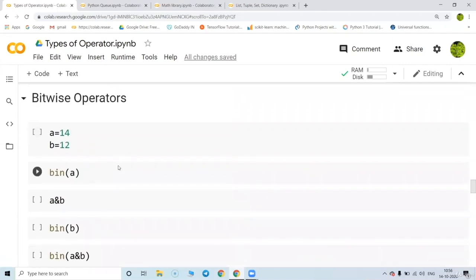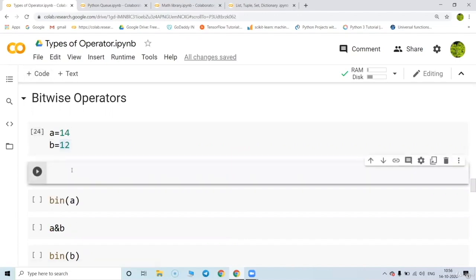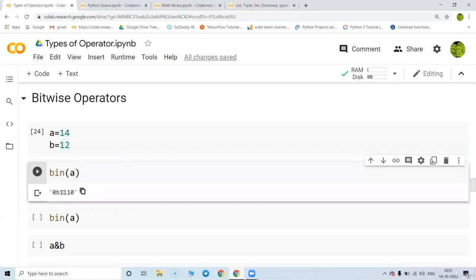Now this is a bitwise operation. So a equal to 14 and b equal to 12. What is the meaning of bitwise operator? Bit by bit it is going to operate. So let's check the first one. What is the binary of a? The binary of a will be 1110. What is the binary of b? The binary of b will be 1101.